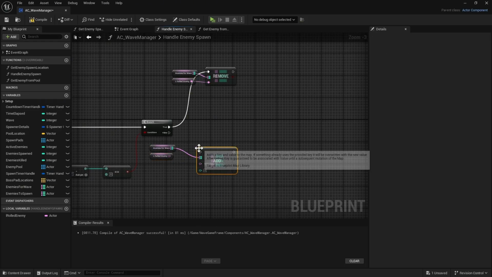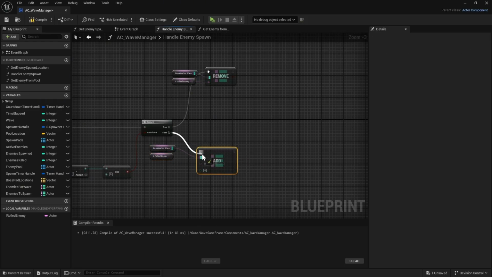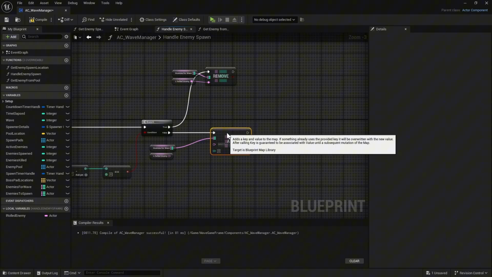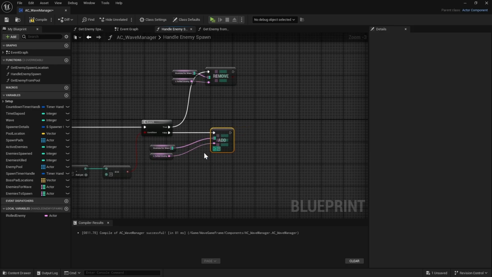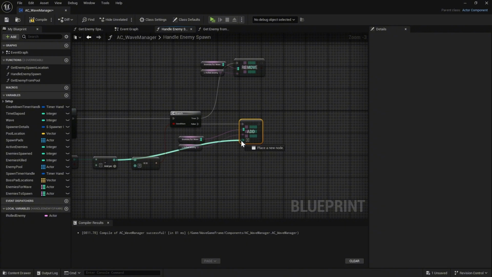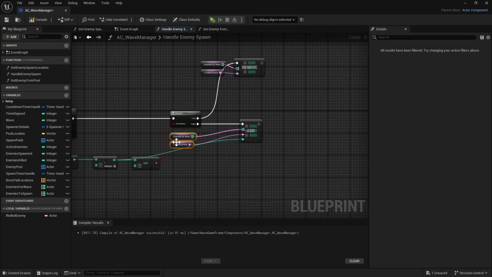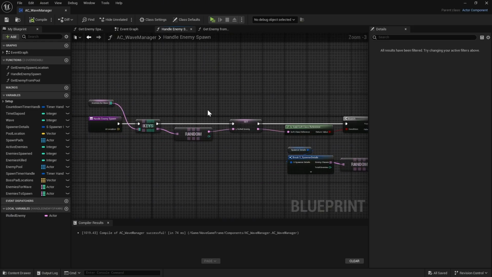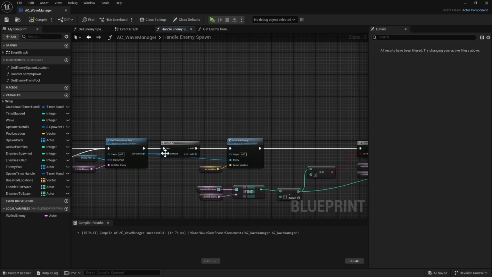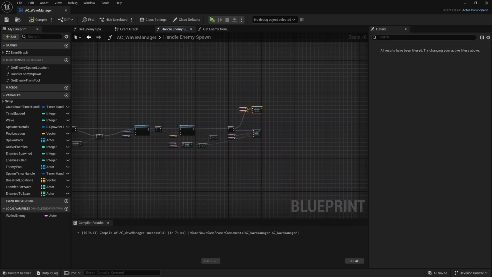The map we are going to add this time. Now, add on a map, I've explained this a few times in other videos, does not add literally the number to the number. What it does is it replaces, if an entry already exists, it replaces that entry. If an entry does not already exist, it adds that entry. So that is everything that is going to happen in handle enemy spawn as well. So that is done. Congratulations.